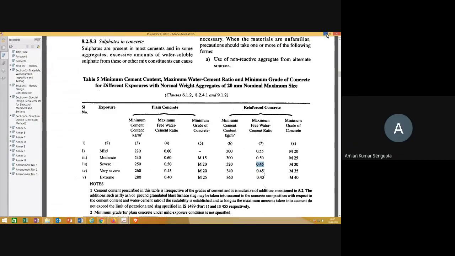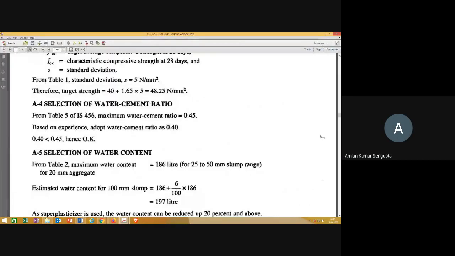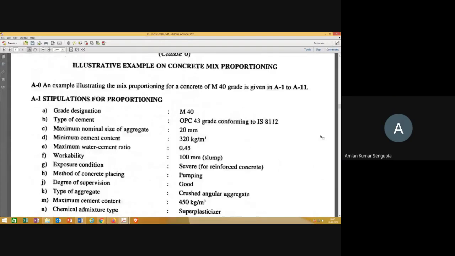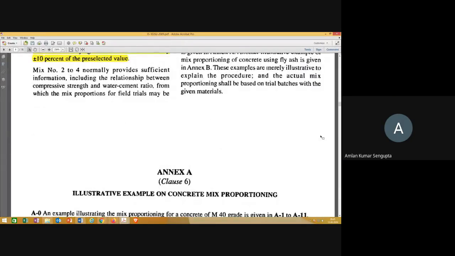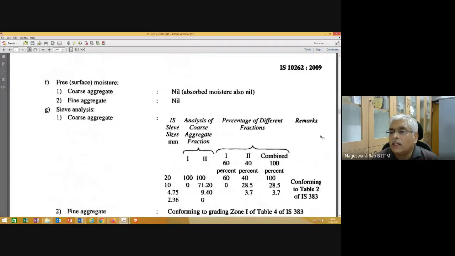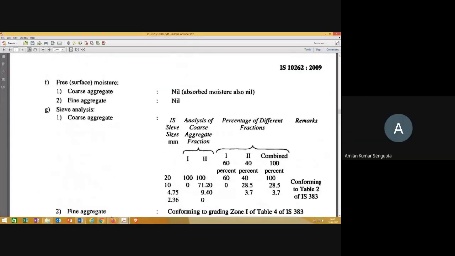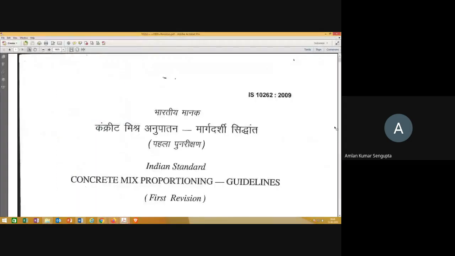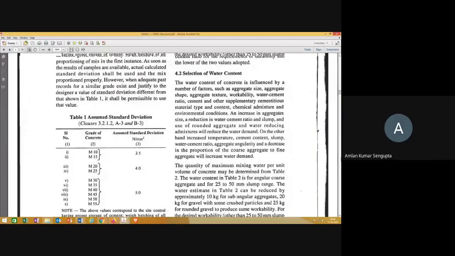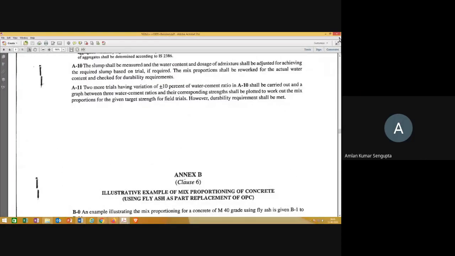Professor Rao, do you have the 10262 2019 version? This is that only. No, you are showing an old one. Can you show the 2019 version? Yes. No, 2009 only, last one. No, okay, I'm mailing that to you.